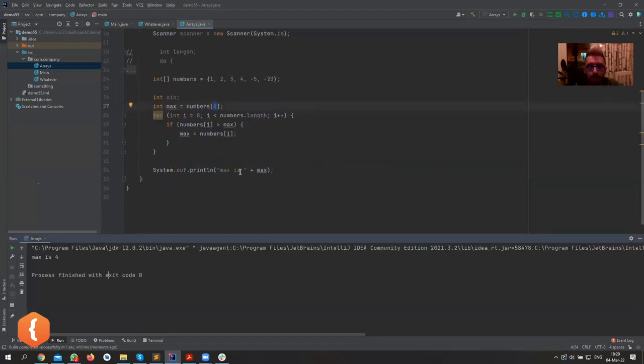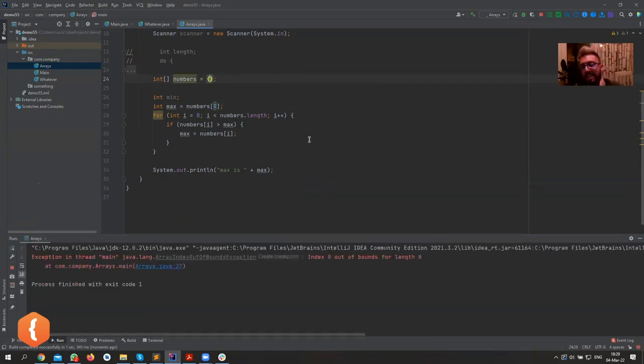Max is 4. Was it 4? Yes, it was. Well, let's break this program real quick for you guys. What if you get an empty array?